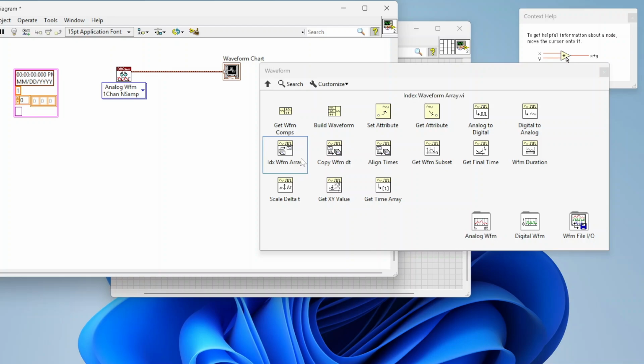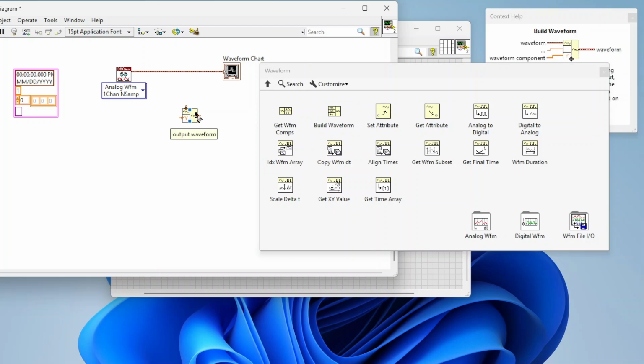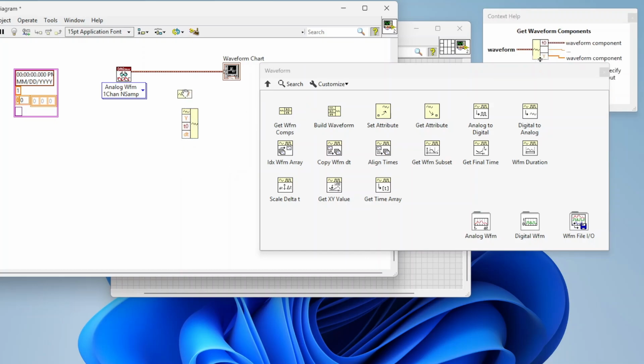Also, if I want to go in the opposite direction, there is this Build Waveform function, which works in the opposite direction. I can specify things like my Y, my T0, and my DT, and output a waveform. So if I have raw data that I want to turn into a waveform, I can do this, whereas Get Waveform Components allows me to take a waveform and break it into raw data.